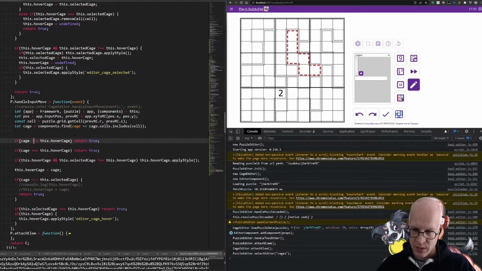If the cage is not equal, so cage here is the current cage, right? The cage that the mouse is on right now, and hover cage is the previously hovered cage. So let me think. So there's three actions, right? There is don't hover because it's selected, don't hover because you're not hovering, and unhover the previous one, right?